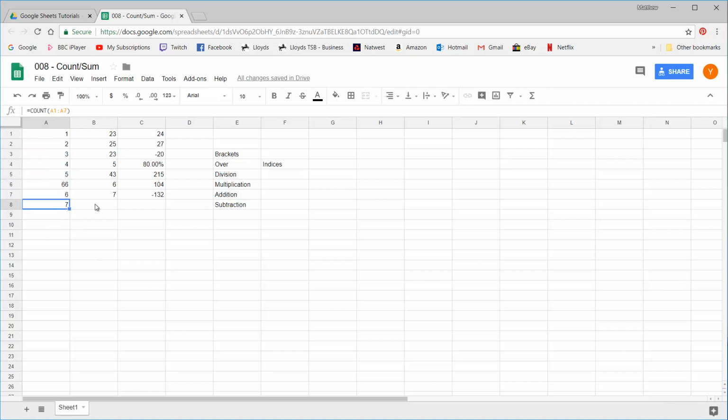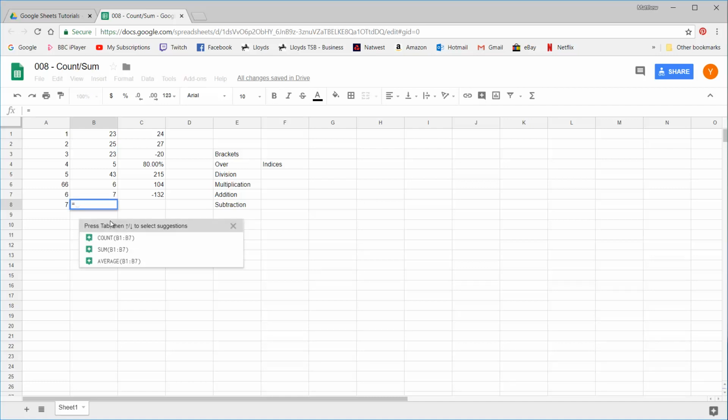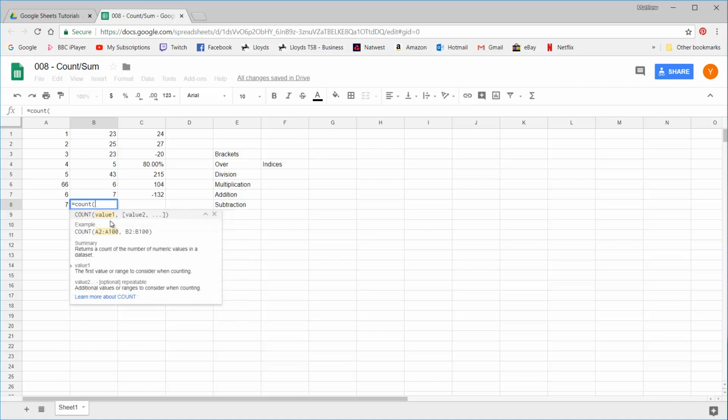Now let's do the same thing again in the next column over, except this time I'm going to type it out. You start off all your functions with equals. I then put count, which is the name of the function, and then an open bracket. The reason we put an open bracket is because the functions in Google Sheets all take something called parameters, and in this instance I can put in as many parameters as I want, and each one returns numeric values in a range.